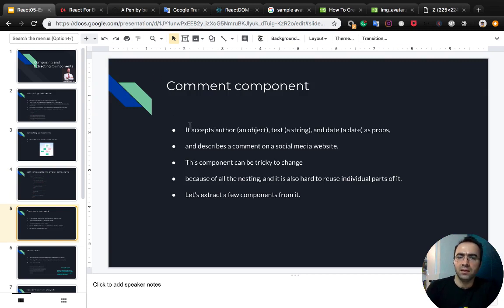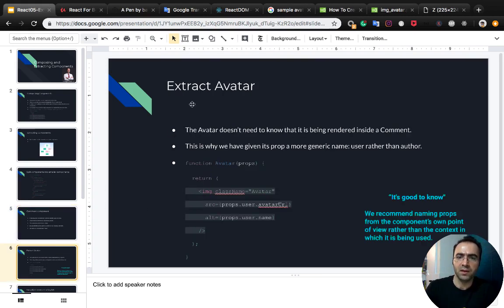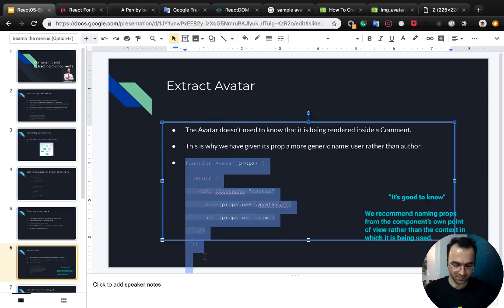As you see, the component accepts author, text, and date as props and describes a comment on a social media website. This component can be tricky to change because of all the nesting, and it's also hard to reuse individual parts of it. Let's extract a few components from it. First of all, we want to extract the avatar. The avatar doesn't need to know that it's being rendered inside the comment. This is why we have given its prop a more generic name, which is user rather than author. So let's create the function component.